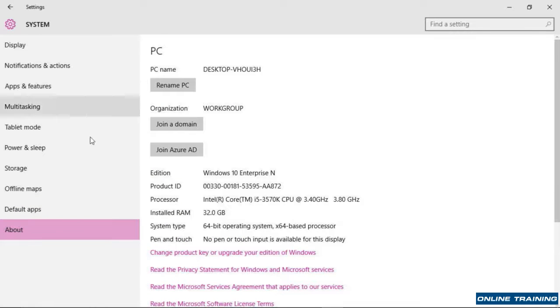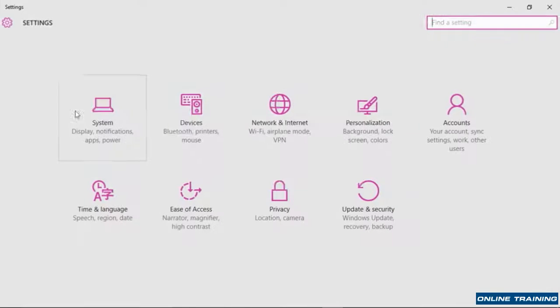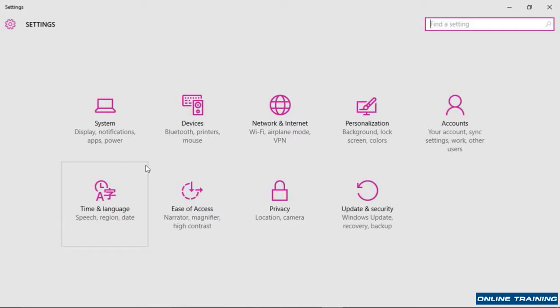And then About. This is your actual system properties. It shows me the name of the PC, where I'm joined to, current version, RAM, and all of that. And then we have the option to join Azure AD or join a domain. So that is your system options.